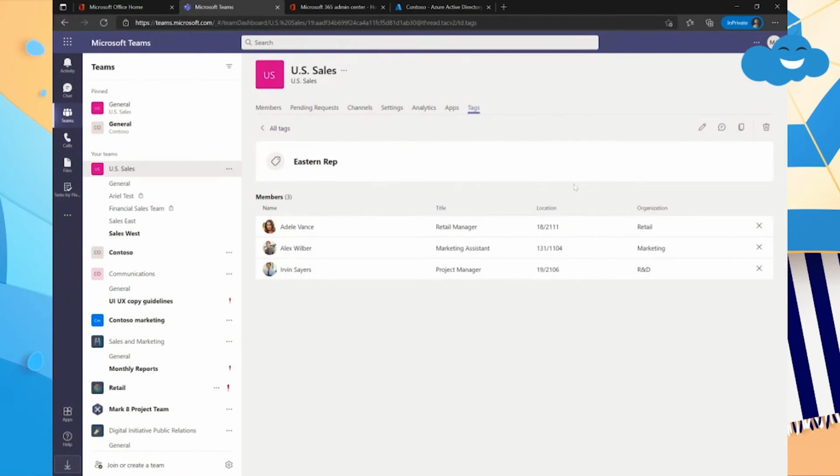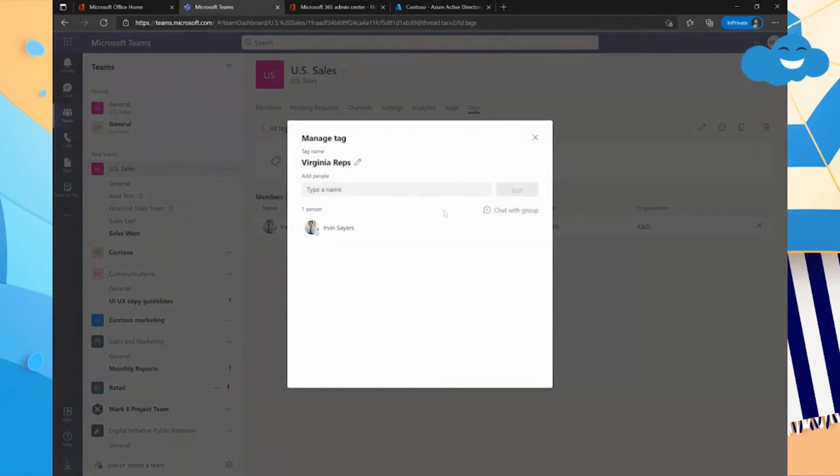And so this is great, right? So like, what does this do? So we can go back into our tags. We can click on Virginia. There's a couple options, right? So we can edit the tags. You saw me do that with the pencil. So if I wanted to add additional reps here, I can do that.